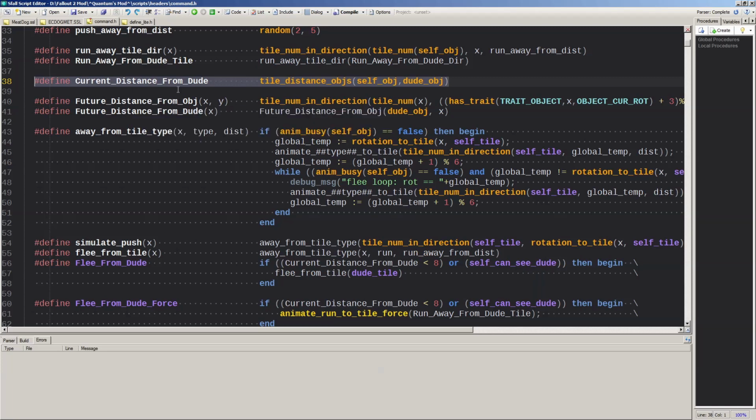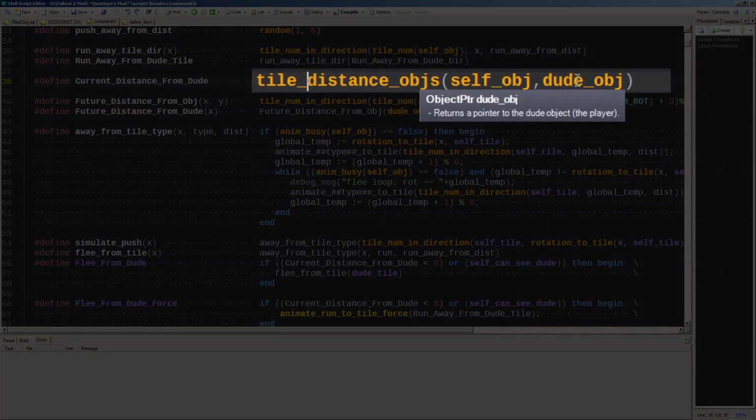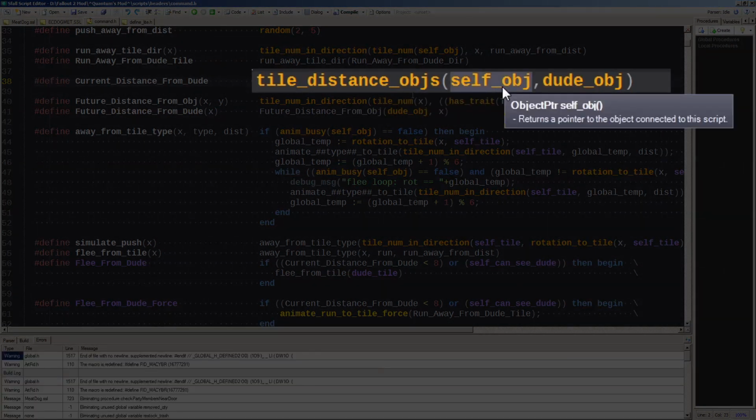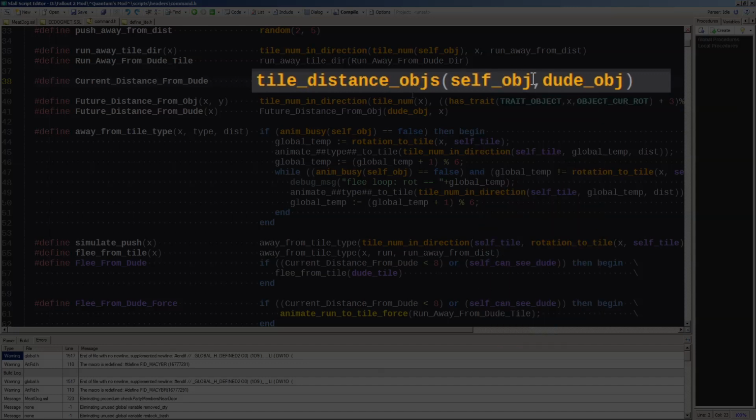Now current distance from dude, if we right click this and select go to declaration, is right above future distance from dude. And current distance from dude is a very simple one. Tile distance objects, self object, dude object. Self object is always the object that the script itself is attached to, which in this case would be meat dog, or whatever critter you've placed on the map. And dude object is always the player character. So all this is a simple calculation that tells the game the distance between the two objects.